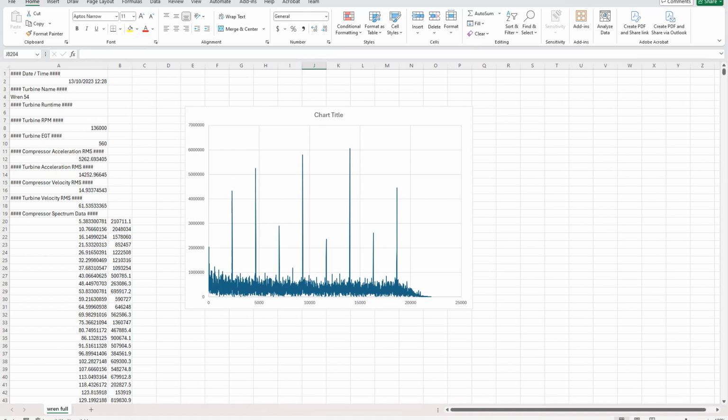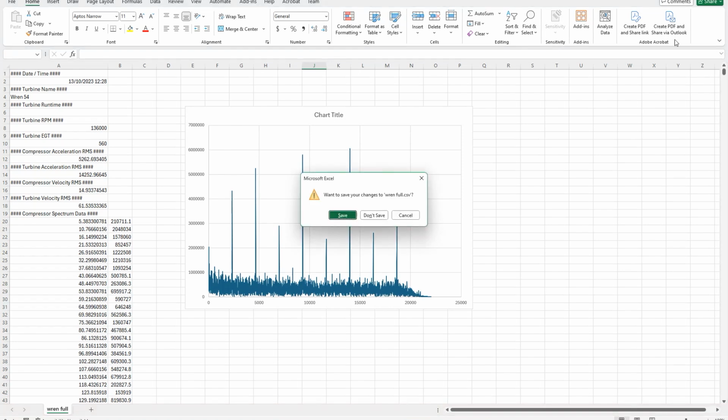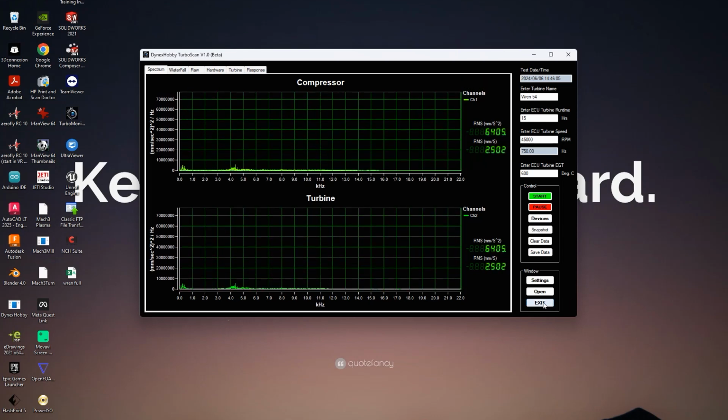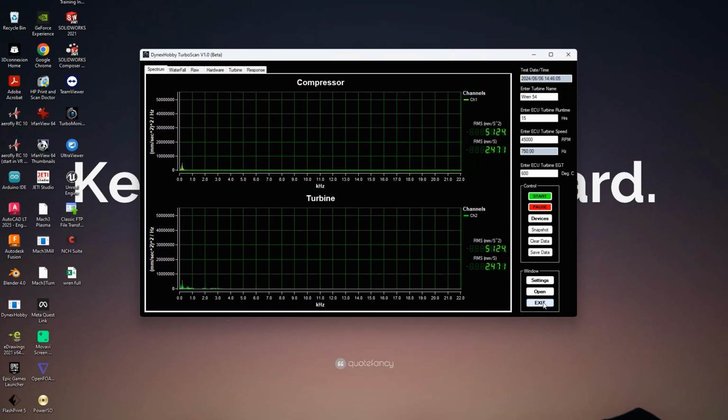You can save this file somewhere as an Excel file, or keep it as CSV. It's up to you and how you want to store it. I won't save that. Okay, to exit the software, it's just clicking on the exit button essentially, and that should shut down.